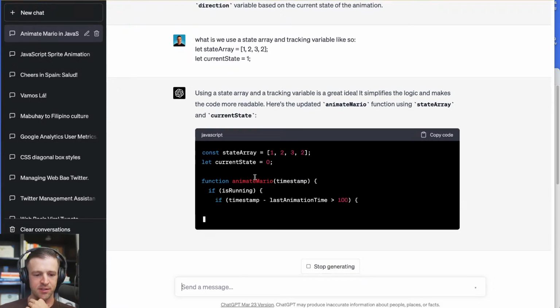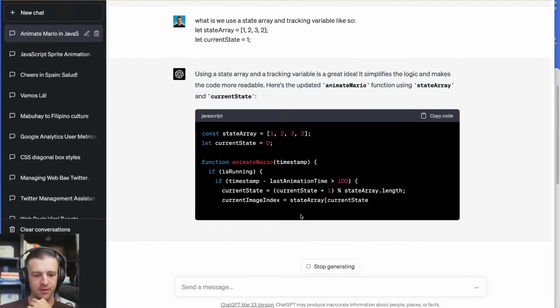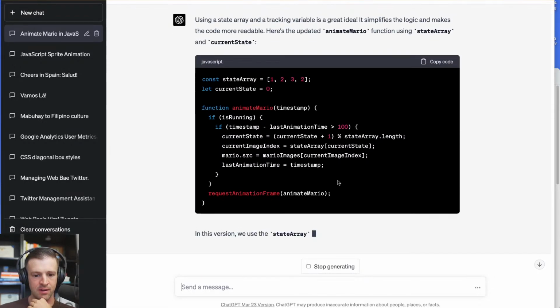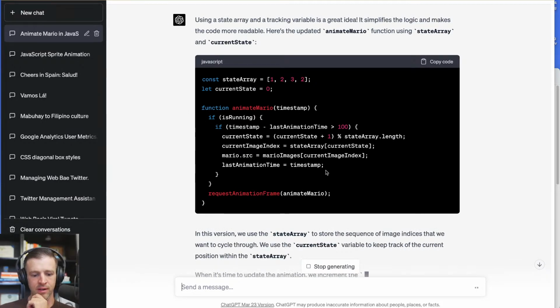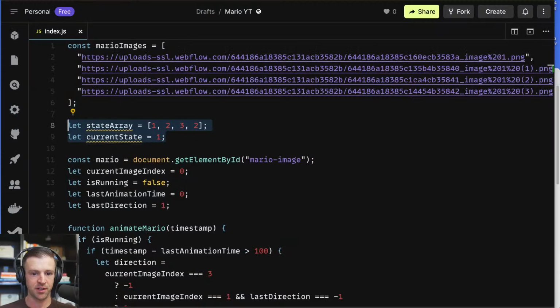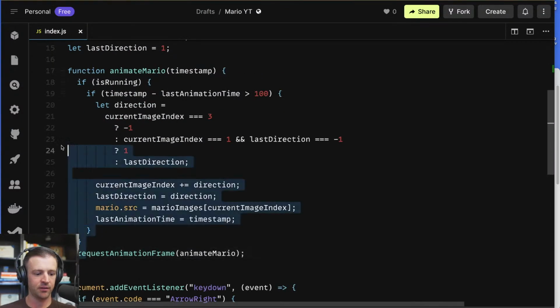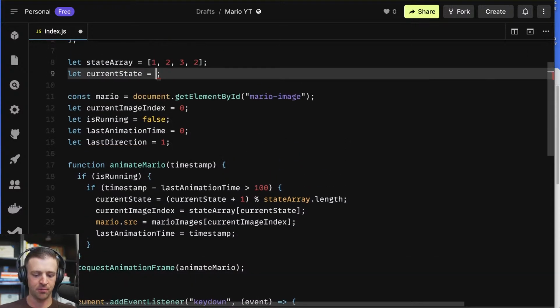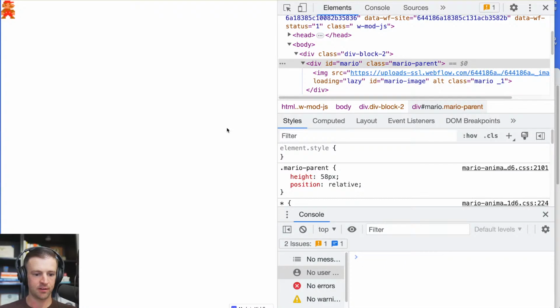Current state equals 0, which is going to be our running state, which is fine. And then we go back to the modulo. I think this is going to, oh no, it's going by state array length because we put the 2 here, so it's going to go back to 2. And it looks a lot simpler, which I like. So we'll go back. Boom, we'll drop that in there. And they want it to start at 0. And let's see what we get now.